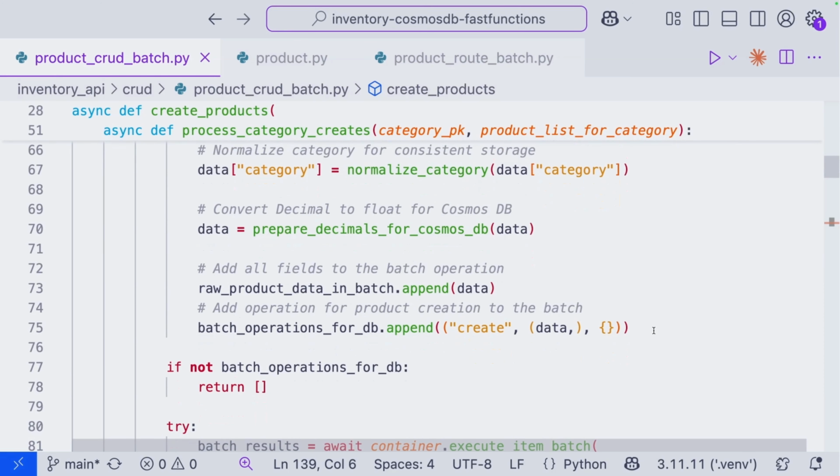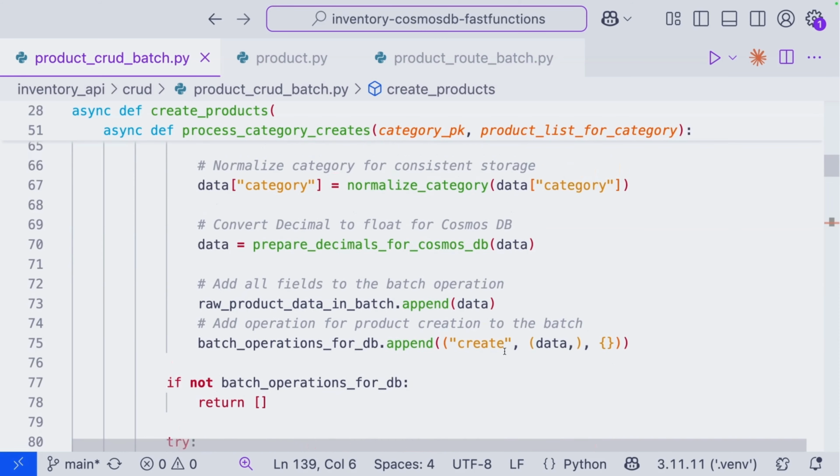And then once everything's ready to go, we can go ahead and use the batch operations for db.append, which will expect a tuple. And this will expect the name of the operation that we want to do, which is in our case create, the actual data that we're sending here, and then any additional options, which we're not sending any at the moment, right?